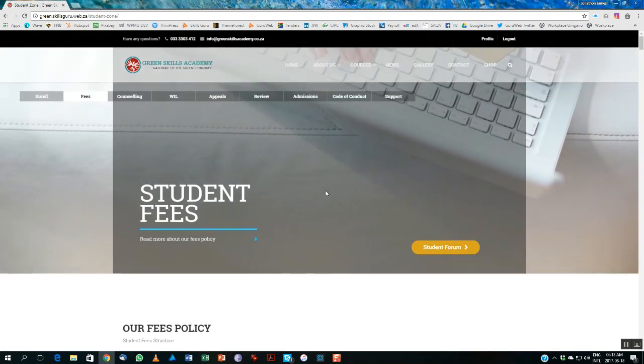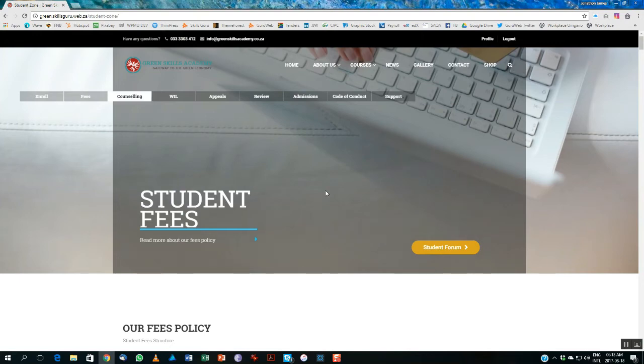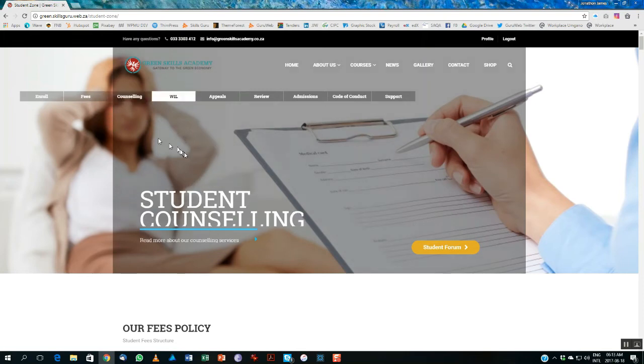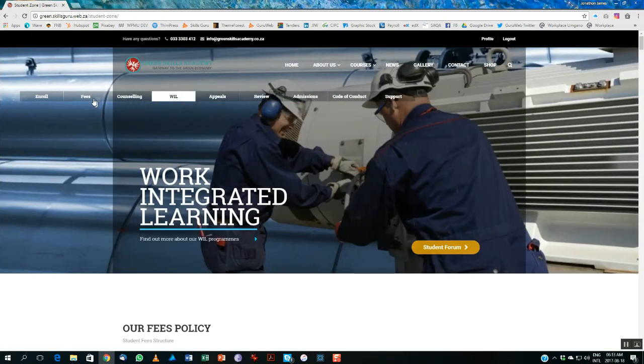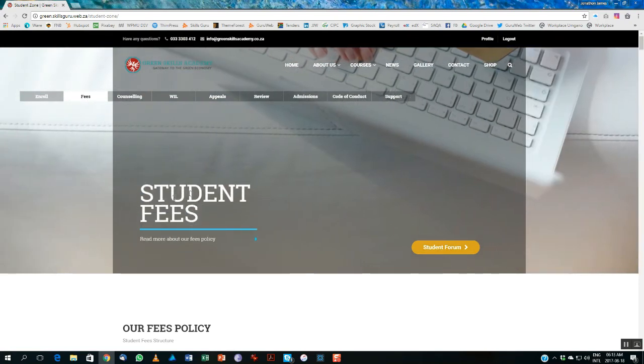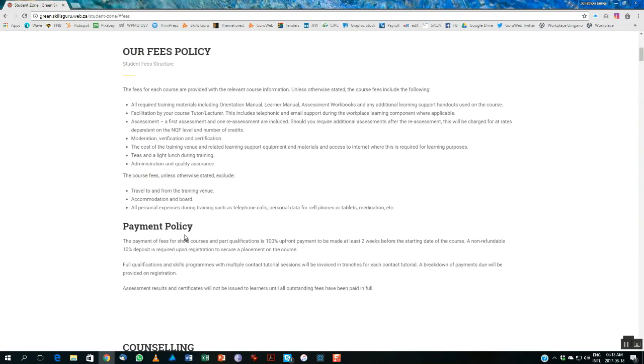You would normally be required to enter a password. Because I have already registered on the site and I've already previously entered my password and I've instructed my web browser to remember that password, it didn't ask for it now. And on the Student Zone you can see the various components. You can look at your training provider's fee policy. So if you want to know more about fees, click here to read more about the fees policy, and there's the fees policy.